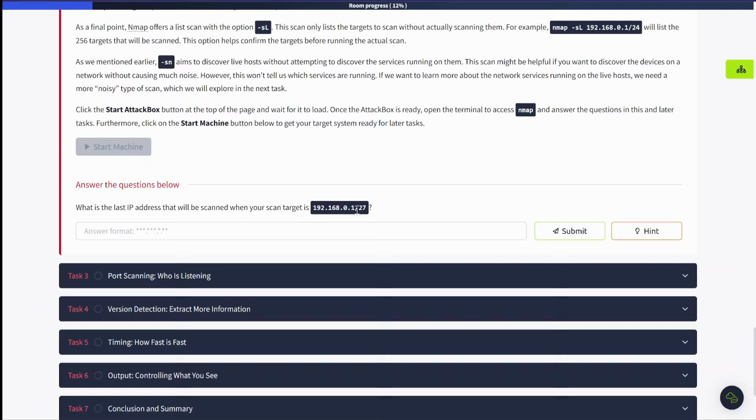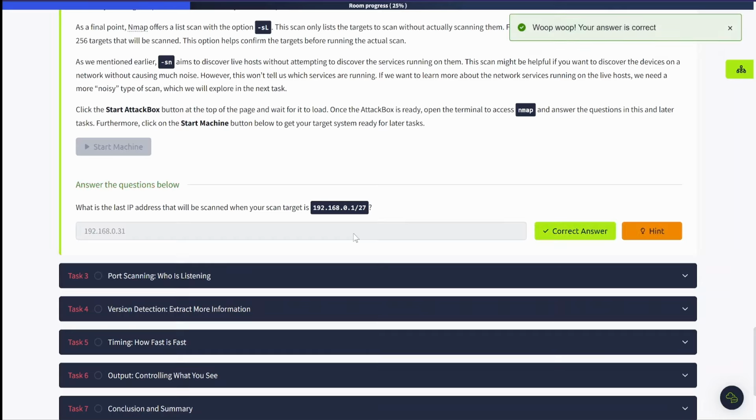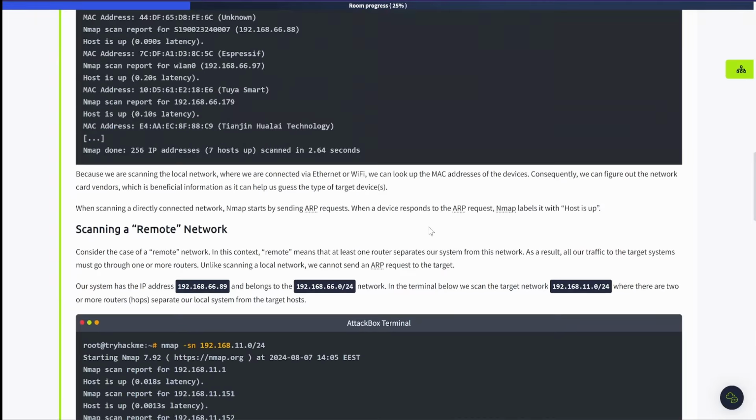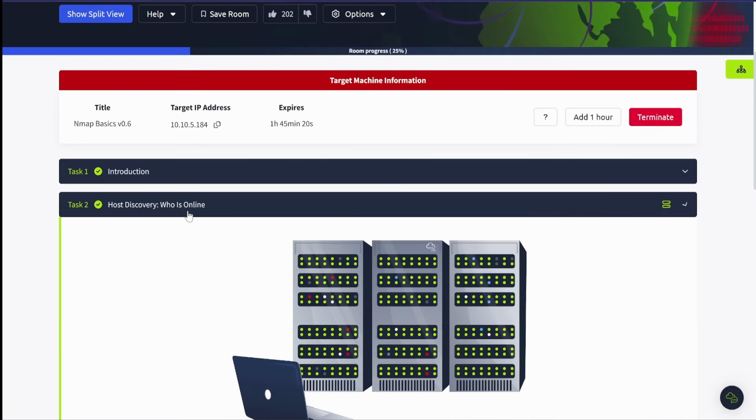But basically with this, because it's /27, we know that the first 27 bits are fixed for the network. So that leaves us 5 bits for actual hosts. Then if we do some basic math, 2 to the power of 5, we realize that's 32 total IP addresses. And so we should be able to put 32. But 32 actually isn't the answer because one of those IP addresses is the network address. So we have to subtract 1 from that. And so instead of 32, we put 31 at the end. And that would be the last IP address scanned if this was your scan target. Okay, so hopefully that made some sense. If not, you've got to learn more about subnetting, so check that out. And with that, we're done with task 2.